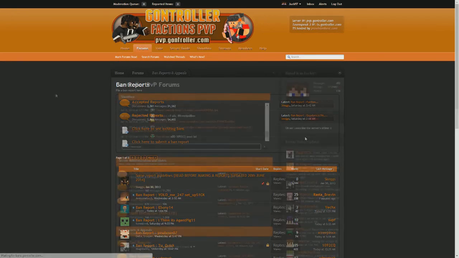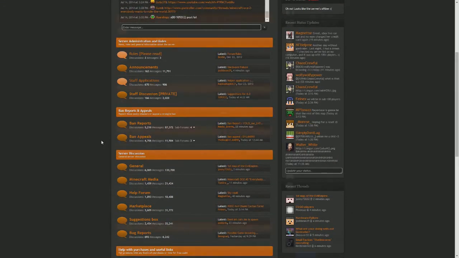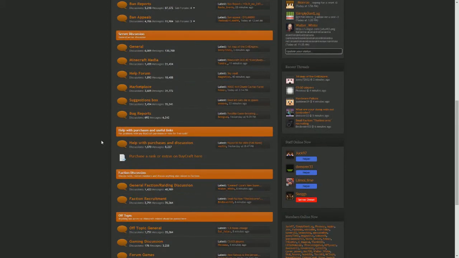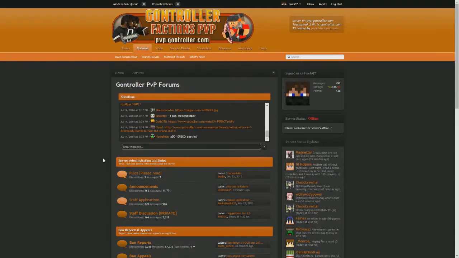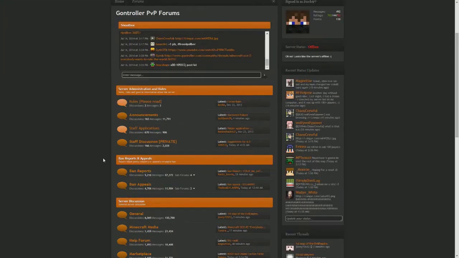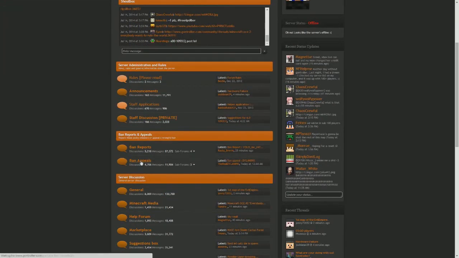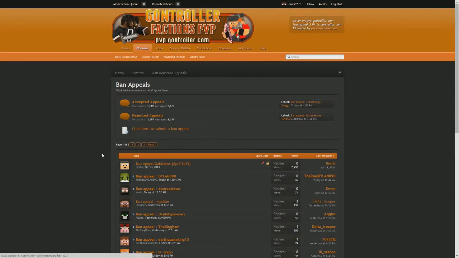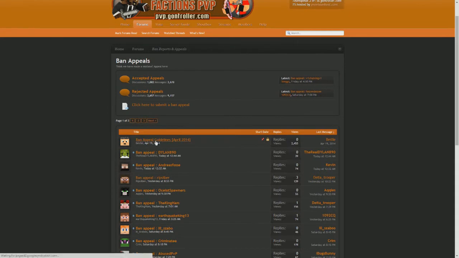Now I'm going to talk to you guys about ban appeals. Finding the ban appeal section is fairly similar to finding the ban reports. Go to the forums tab and if you scroll down then it's right next to where ban reports was. Once again, you'll notice that the top thread has been stickied and is the guidelines. Similar to last time, I'm going to paraphrase these and make them easier for you guys to read.